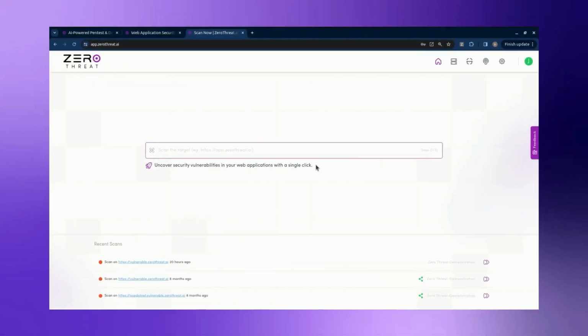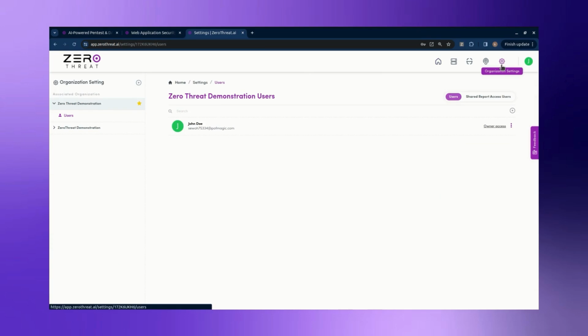Organizations in ZeroThreat allow you to group users and targets under a single entity, simplifying management of permissions and roles. For instance, instead of granting full account access, you can assign a developer a contributor role within a specific organization, limiting their access to only what's necessary. To create an organization, head to Organization Settings in the ZeroThreat portal and click on Add Organization.